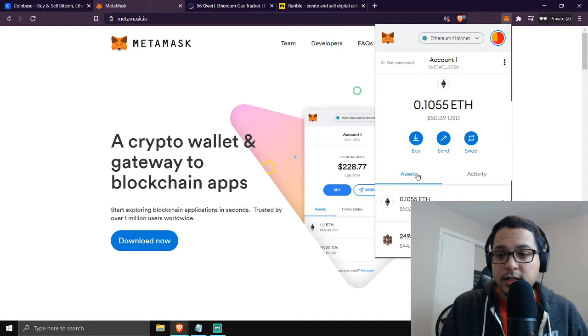And then under assets, it shows you all the assets you have. So I've got some ETH. You see I got some FOAM in there. Buy FOAM. Not financial advice. None of this is financial advice, by the way, just in case.